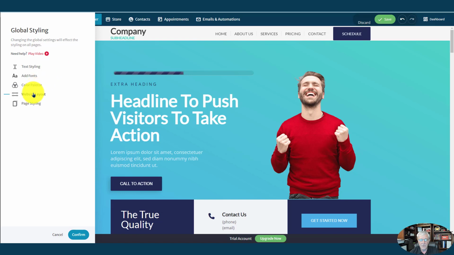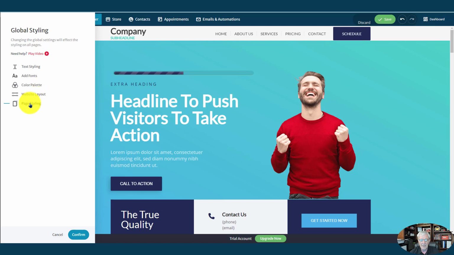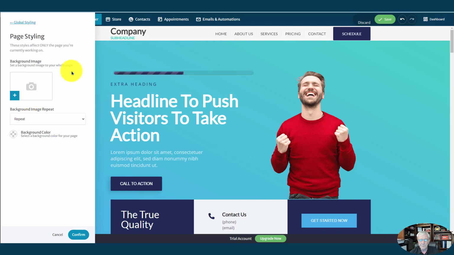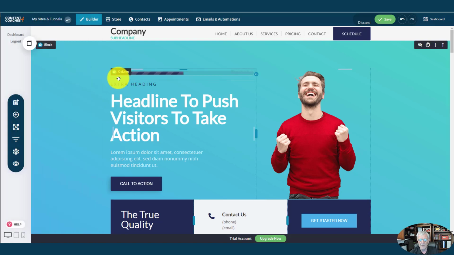You can also choose a website layout. Right now they all default to the 1100 pixels width, but you can change it to full width or boxed, and you can change the width from here in the global styling. And then you've got the page styling, where you can set background images, whether they repeat or not, or a background color. A little bit different to the actual color palette, but it allows you to customize how your website's going to look, especially when you start dragging on those elements.